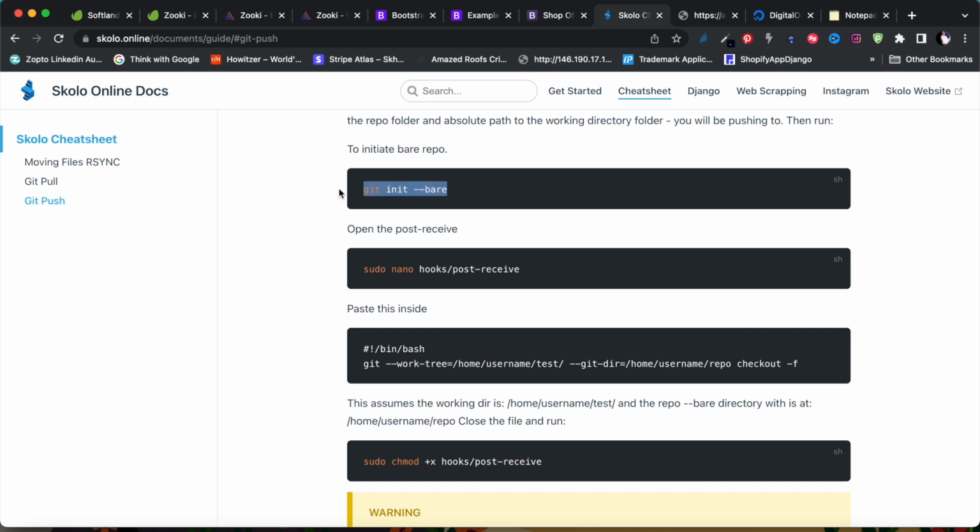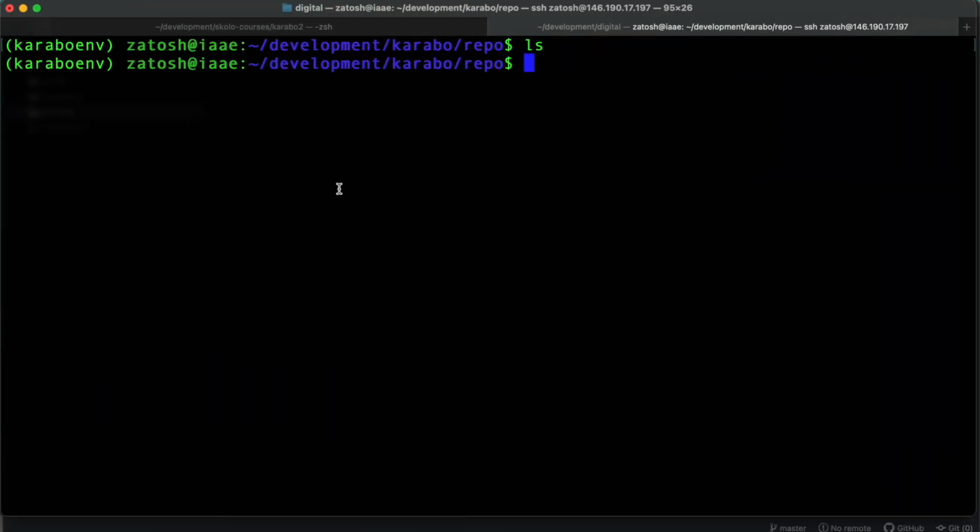Okay, so git init bare, initialize a bare git repo in here. So you initialize a git repo inside of the location where you want your repo to be.